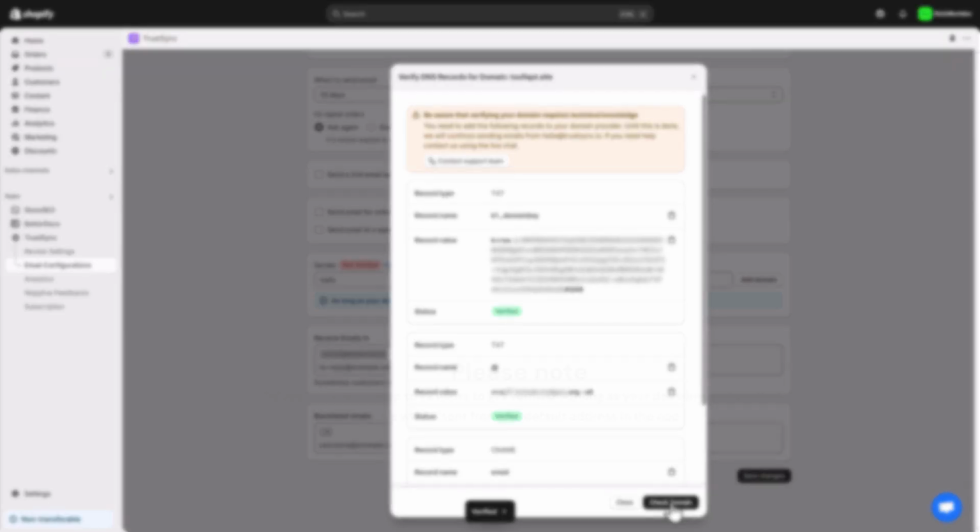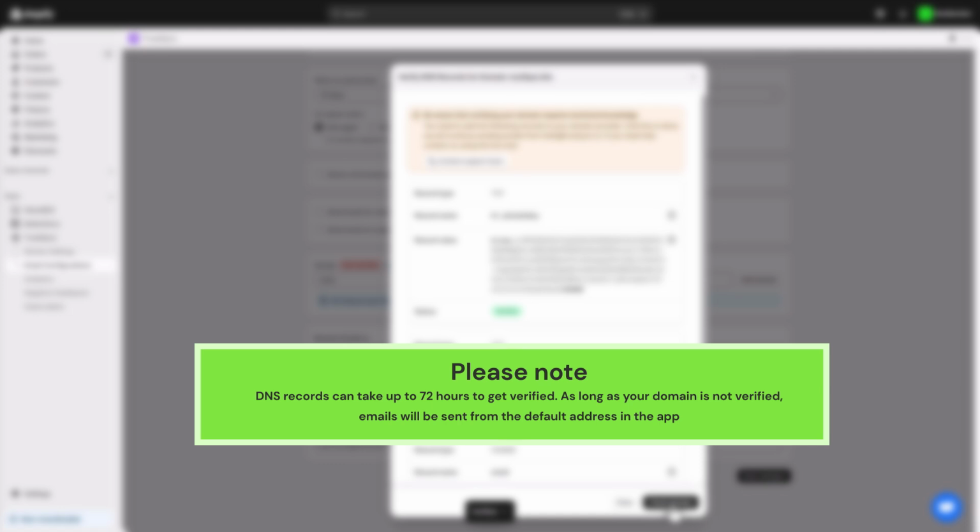Please note that DNS records can take up to 72 hours to get verified. As long as your domain is not verified, emails will be sent from the default address in the app.